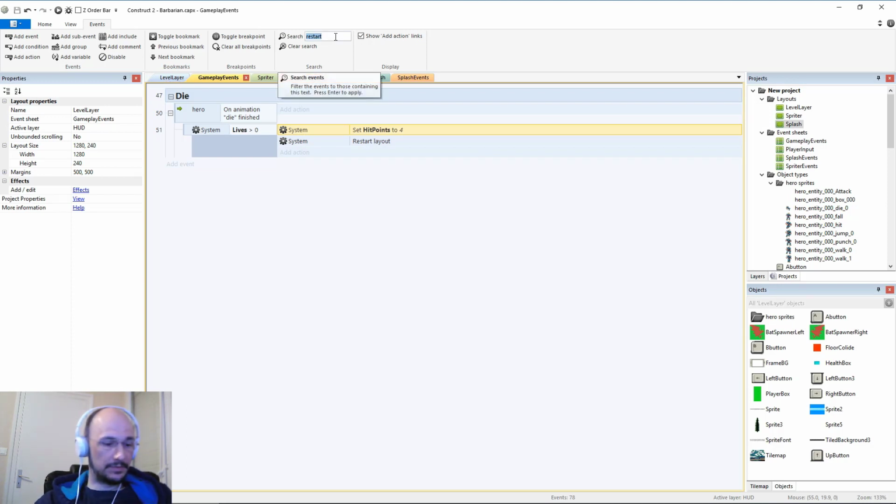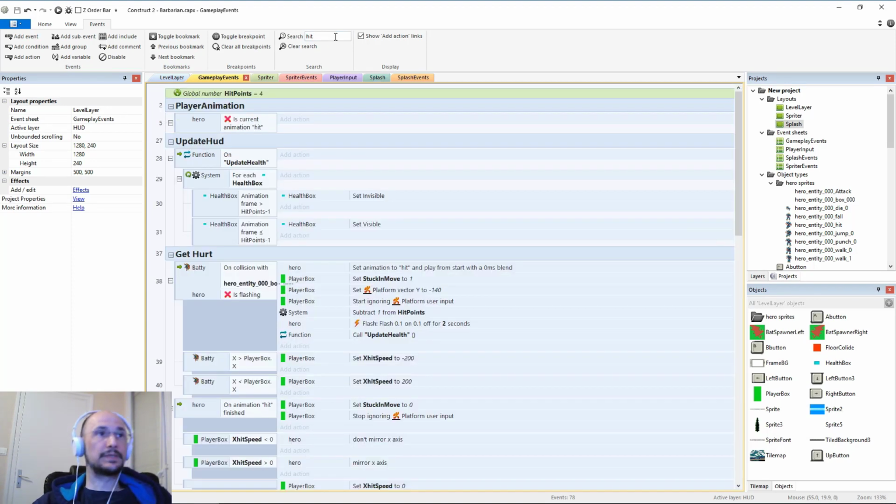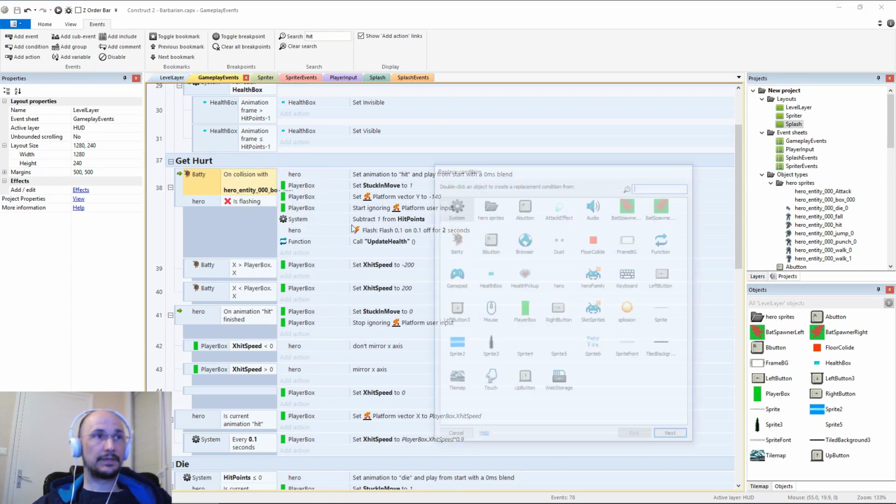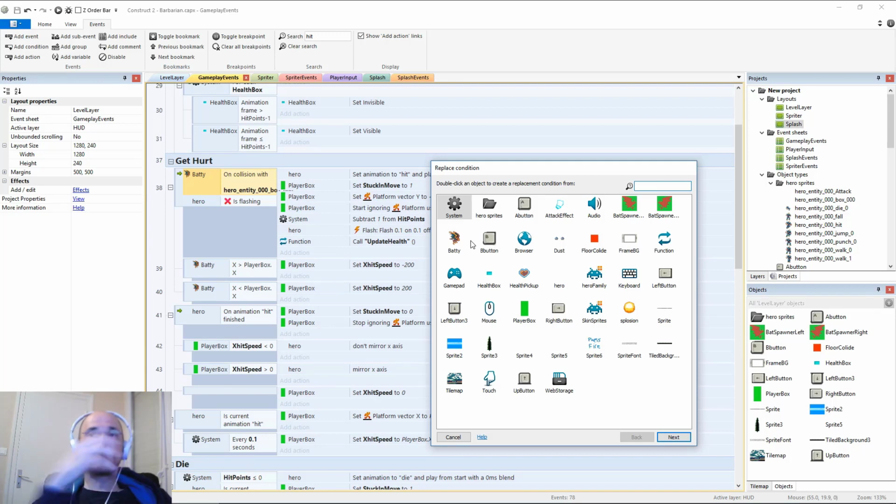So it's collision. Let's see. Play a hit animation. Get hurt. So you see how it says on collision with? I'm going to replace that with on overlap because it's only considered a collision if it literally just happened. But you can be flickering and invulnerable, and then your invulnerability runs out and you were already overlapping. So that doesn't count as a new collision because you didn't just collide. You've been overlapping for a while. Does that make sense? Right. Yeah. So we can't do that. We need it to be overlap.